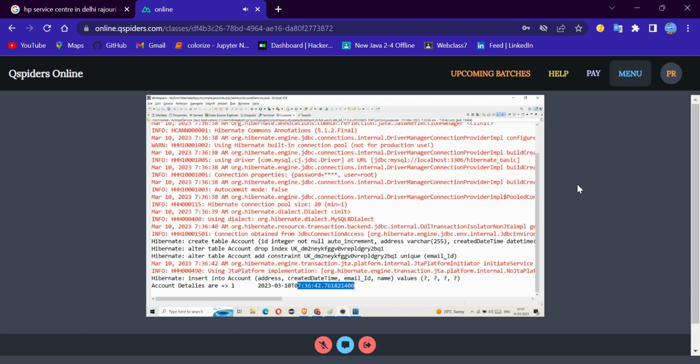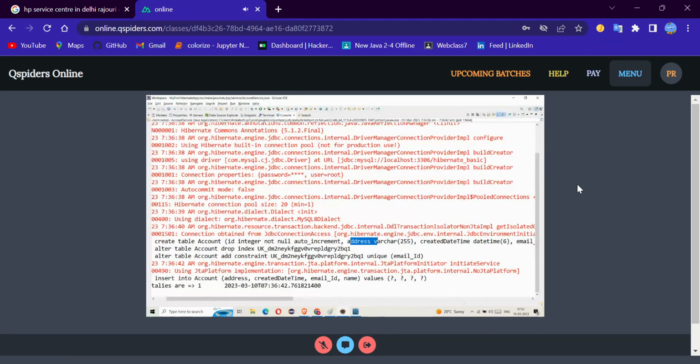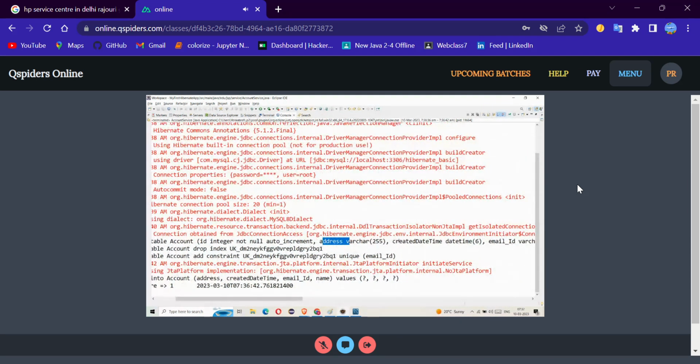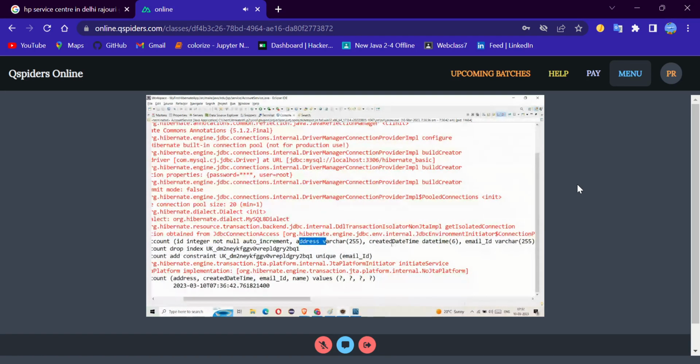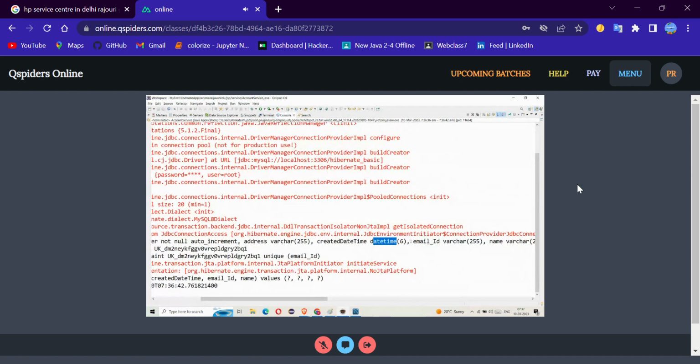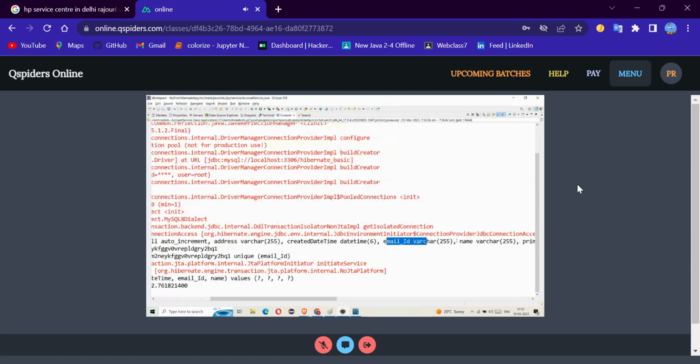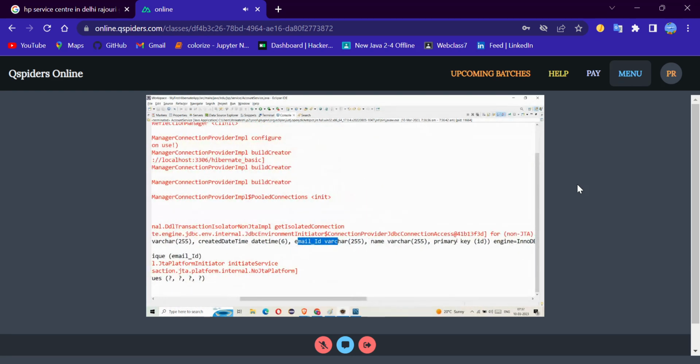Create a table account: ID of type integer, not null, and it is giving auto increment. Then address varchar of so many characters, created date time with date time, so six characters can be stored, and email ID varchar, name varchar, primary key ID.